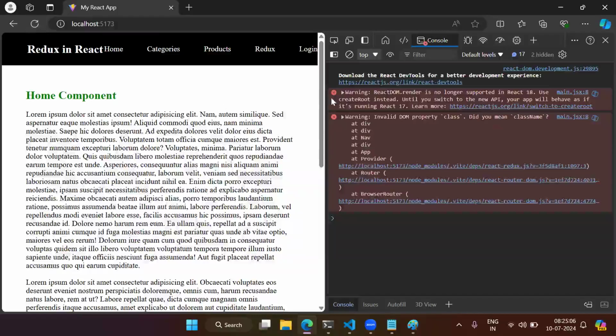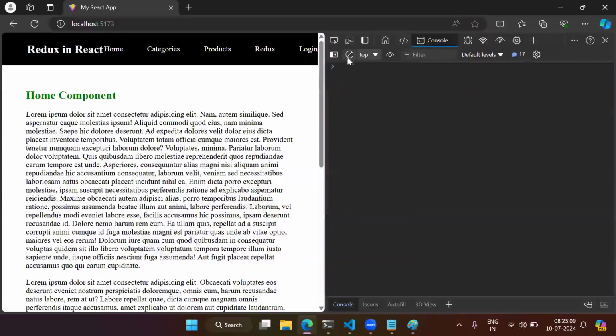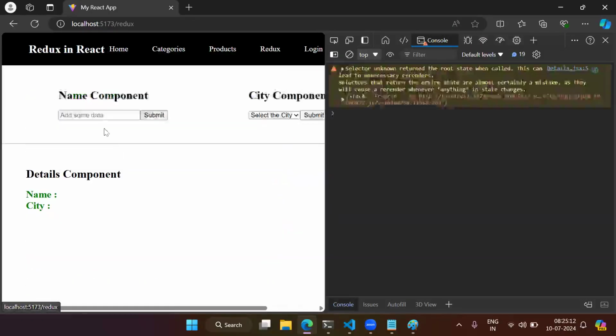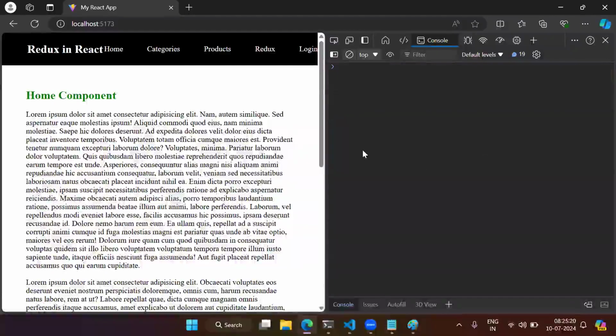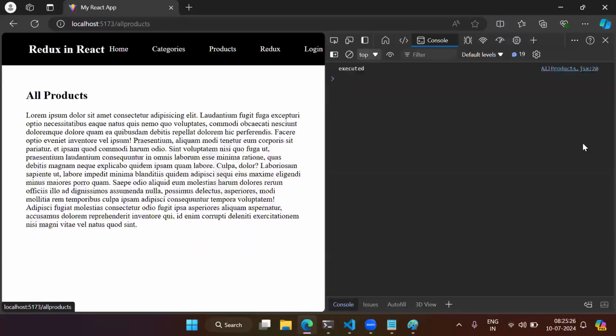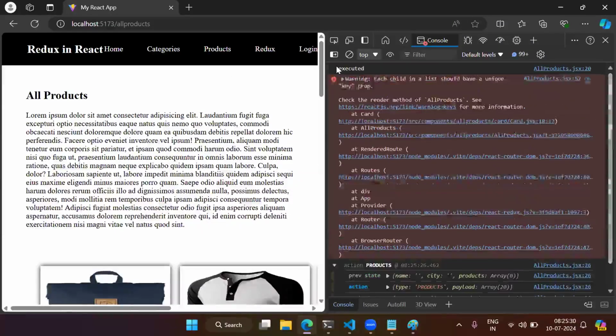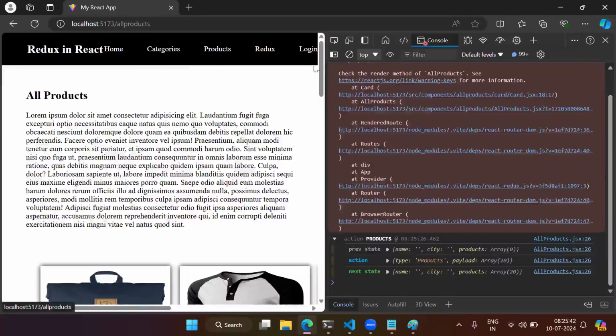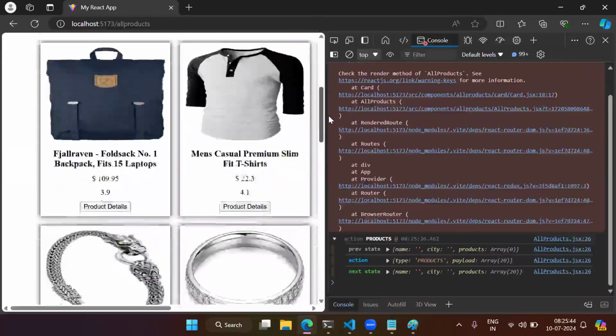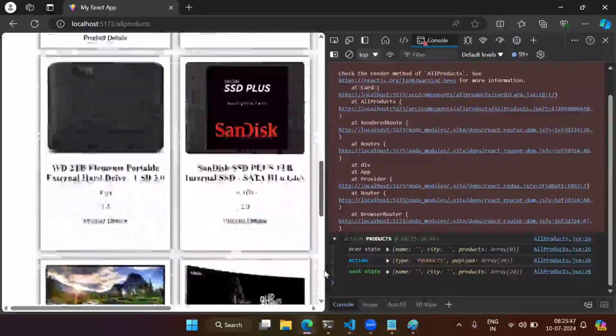The moment I refresh my application, all the data of my Redux got removed. So if I go to this Redux, you will see that there is no data here. Okay, so let me go back to home now. Let me clear this part. Now, the moment I click on this product, see, I got that console message. Executed. It means we are sending the request to a server once we click on these products. And we got that data, we are adding it in the Redux, and from there we are displaying it here.